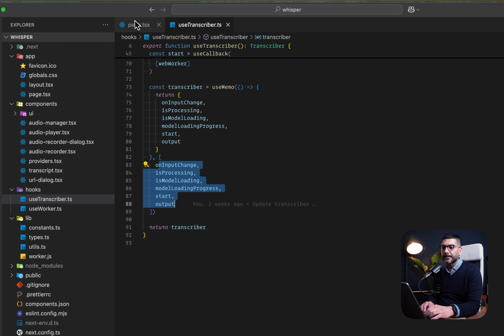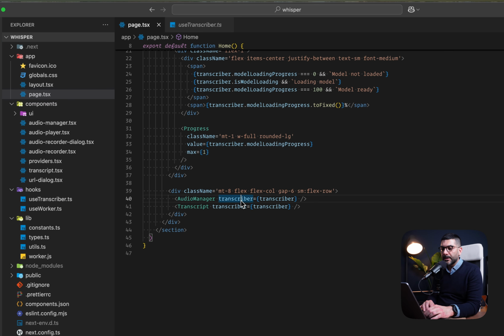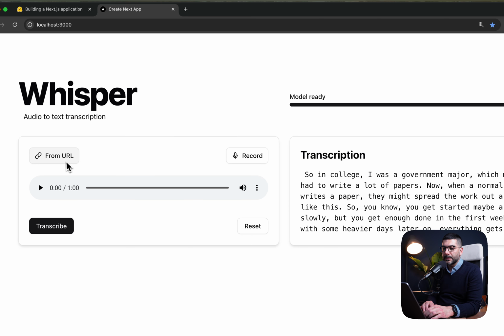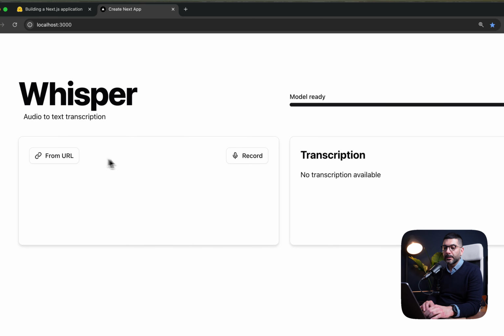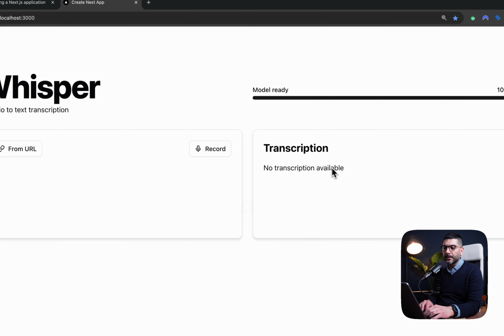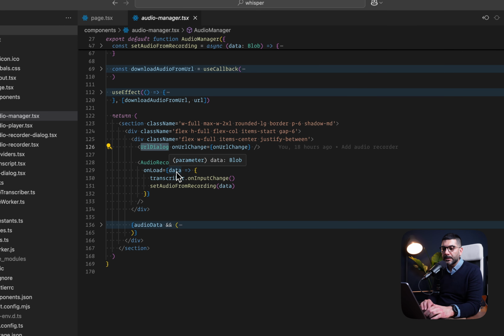So we have our transcriber and all the functions that we wanted to expose, from start to output and the states. And we're passing this transcriber down to these two components. One, to get the data and then post this message, and the other one to show the output. So let's go to the audio manager and see what we're doing here. In the audio manager, we have two really important files, or in this case, dialogues, because these are shadcn dialogues, and these are the triggers for them, because they open up the dialogue to different things that we can do with processing the audio.